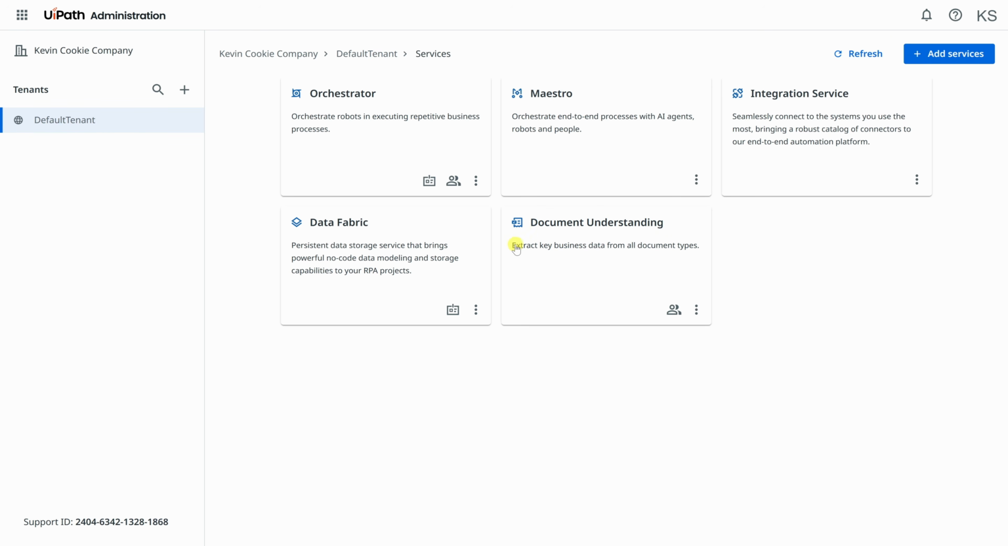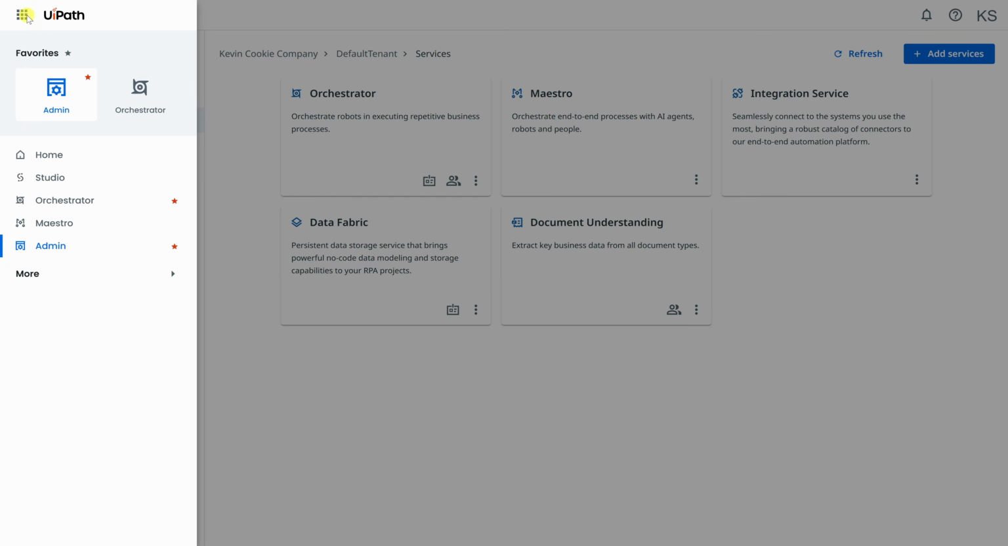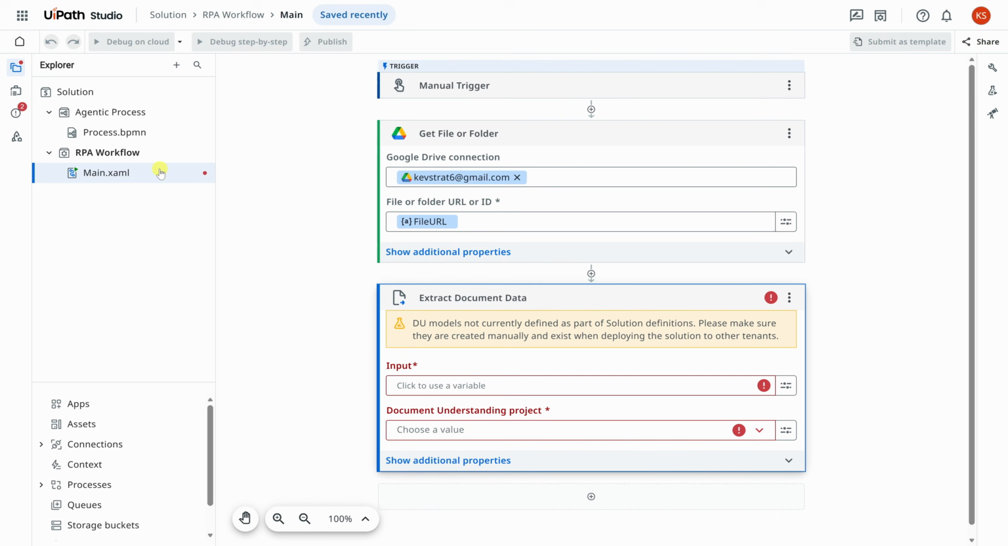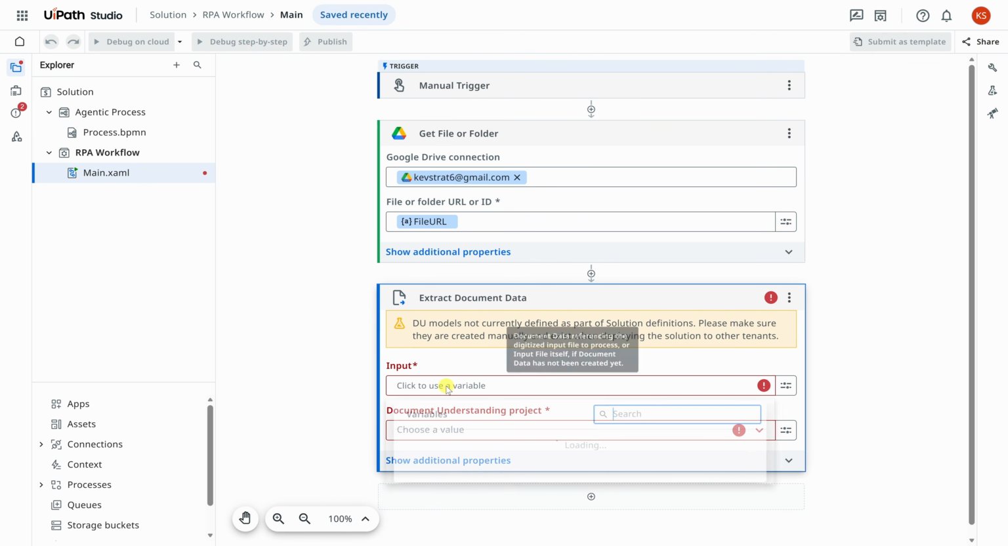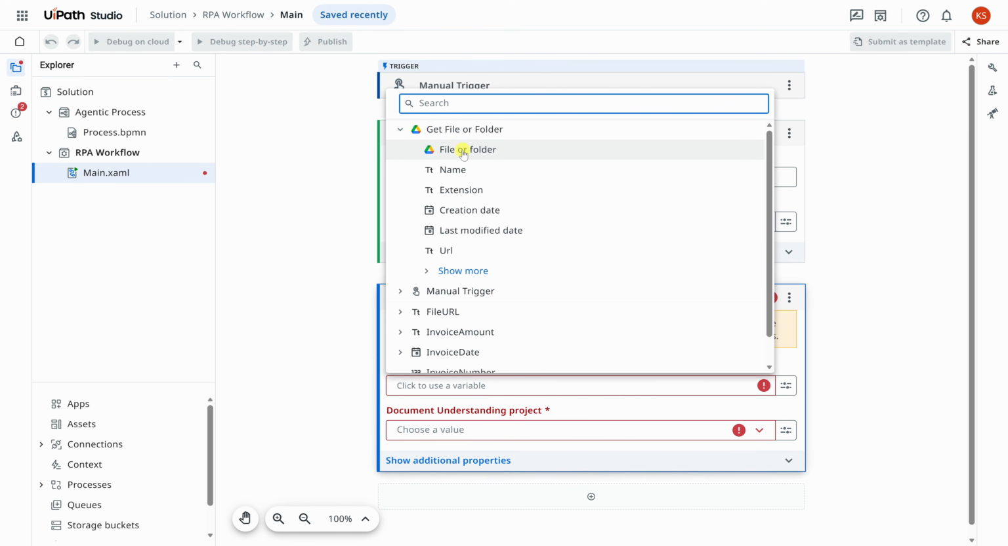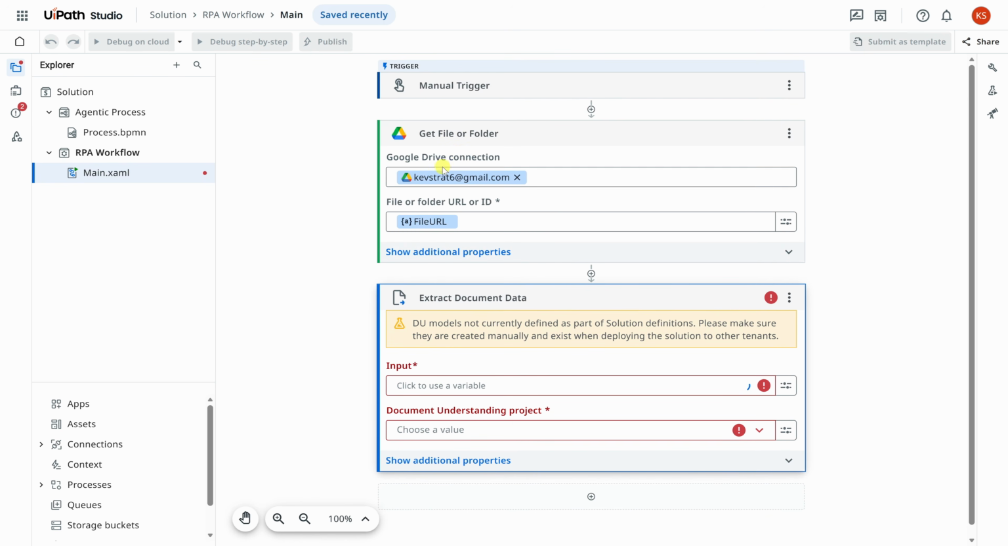Let's now go back to Studio Web. In the top left-hand corner, let's click on the product launcher. And right here, let's click back into Studio. Within Studio, let's click back into our solution. I'll click on this. Right over here, we can now select the input, or basically the file that we want to extract document data from. I'll click on this, and we have all sorts of different options. But right up on top, I see the file or the folder that we downloaded in the previous step. So I'll click on this.